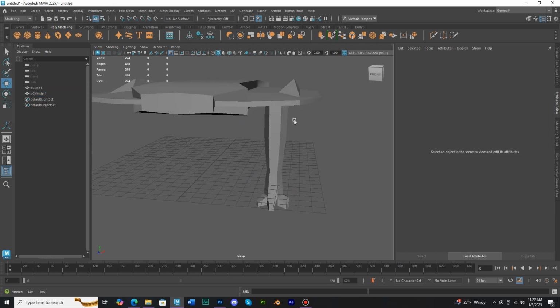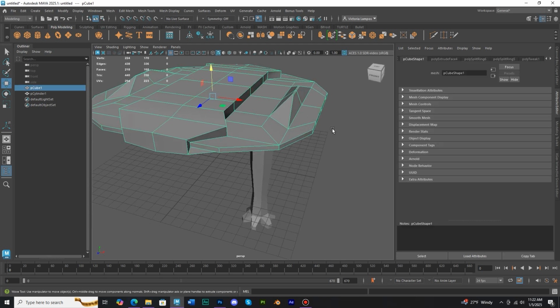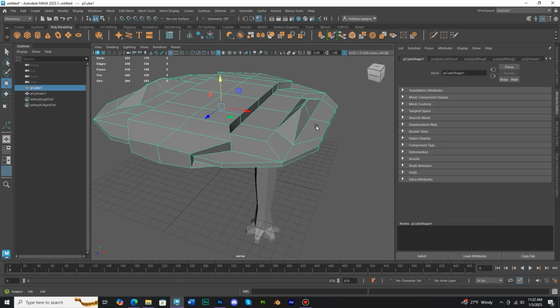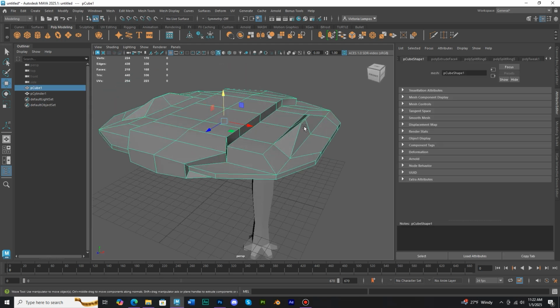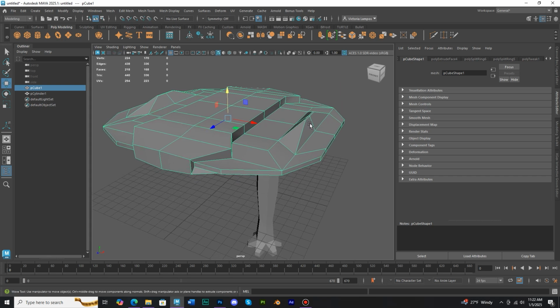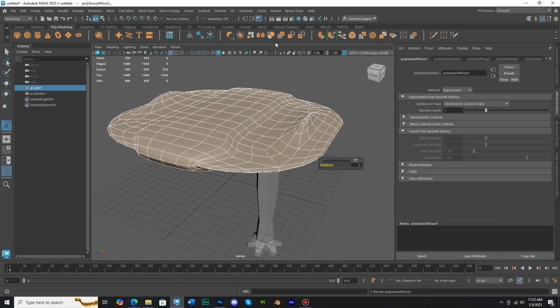Now, if you want to smooth this out, because it looks very edgy and squarish and sharp, but you want it to look a lot smoother, then all you have to do is go to the smooth tool up here to add faces and make it appear more smooth. And this is the result that we have.